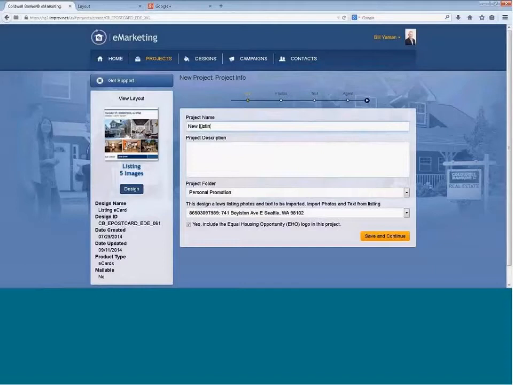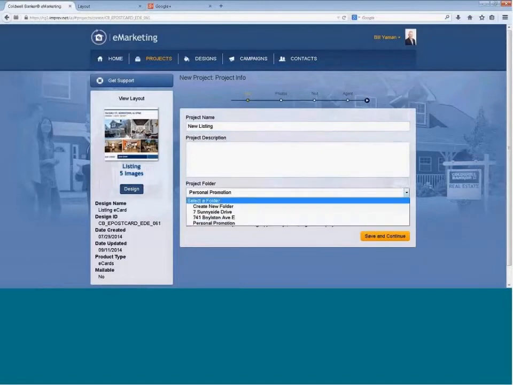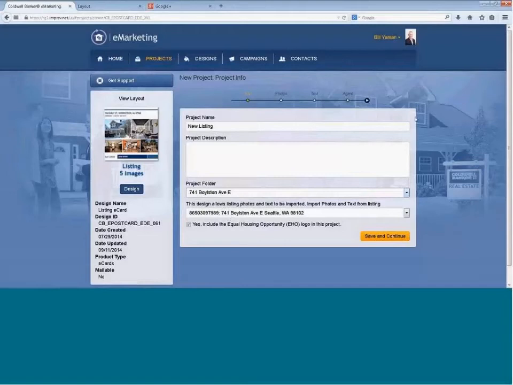I can give it a project description. I'm going to put it into a folder that's oriented around the property that I'm marketing, 741 Boylston Avenue. And what's nice about the system, it's been pre-populated with all of your active listings. So you'll see in a moment, I'm not going to have to add my photos and copy about this marketing piece, about this listing. It's going to do it automatically for me. So that's all I need to do in this step. I'm going to save and continue.